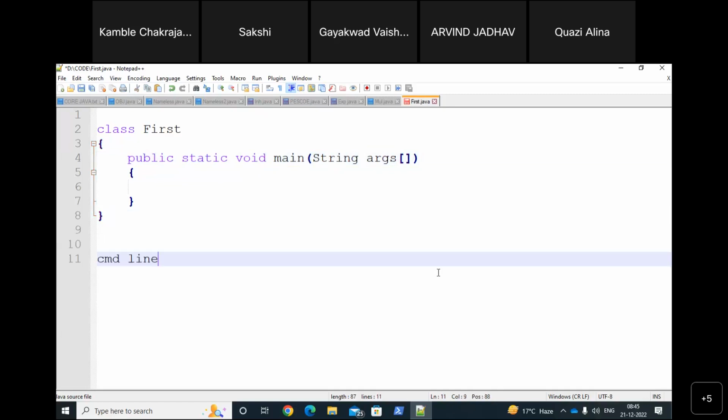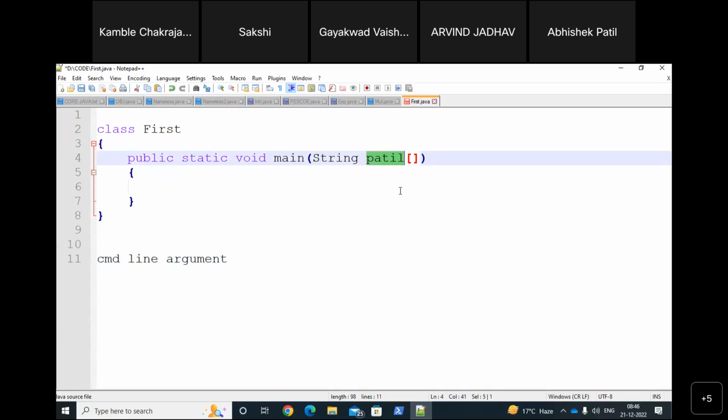Yes, sir, can we write some other name instead of String args? Yes, we can use any name. See, this args is a variable name. Suppose I don't want to use args. I want to use, what is your name? Abhishek Patil. I just want to use patil. What is that patil? It is a variable. We can use any name. It's not mandatory to use args. This type of question will be asked in interviews: do we require args? Even the data type can be different. It's not mandatory. Is it okay, Abhishek?